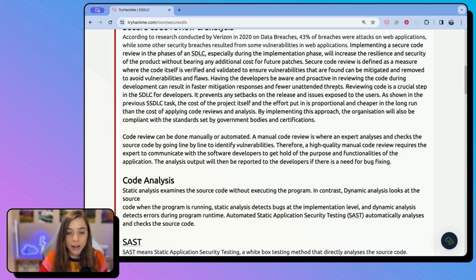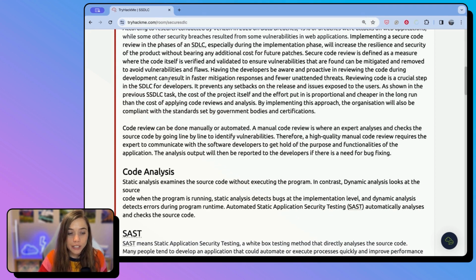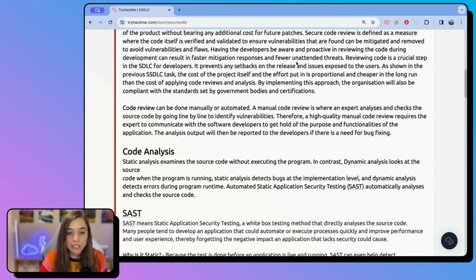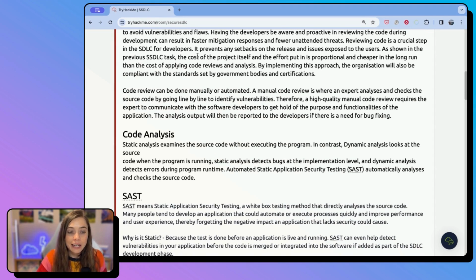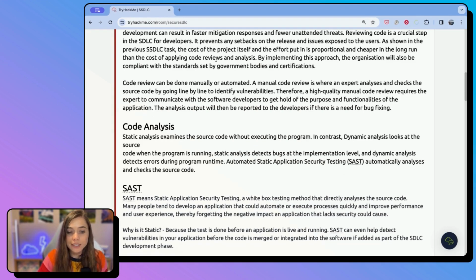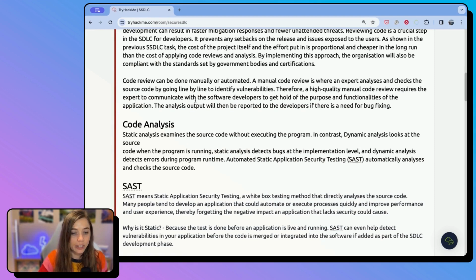Having the developers be aware and proactive in reviewing the code during development can result in faster mitigation responses and fewer unattended threats. Reviewing code is a crucial step in the SDLC for developers. It prevents any setbacks on the release and issues exposed to the users. As shown in previous SSDLC tasks, the cost of the project itself and the effort put in is proportional and cheaper in the long run than the cost of applying code reviews and analysis. By implementing this approach, I think meaning secure code reviews, the organization will also be compliant with the standards set by different government bodies and certifications.